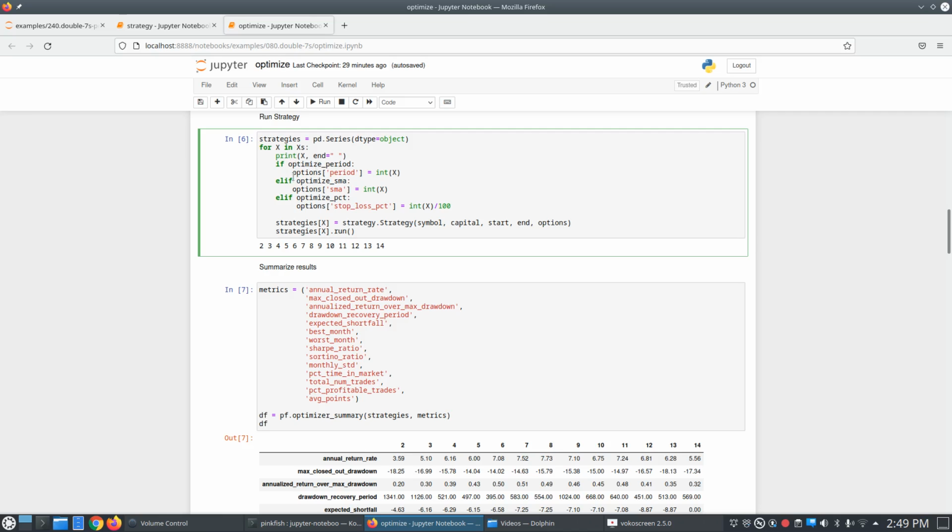And since we're optimizing period, we're going to set the option for period to that value. Then we're going to run the strategy using that optimized value, I should say. And these all get stored in the series. So this series will contain all of the instances of the strategy with the value of the period being set at 2 through 14, and that will also serve as the index. So 2 through 14 here.